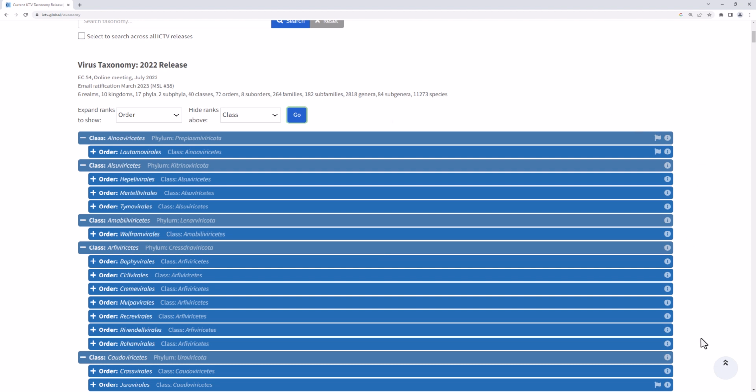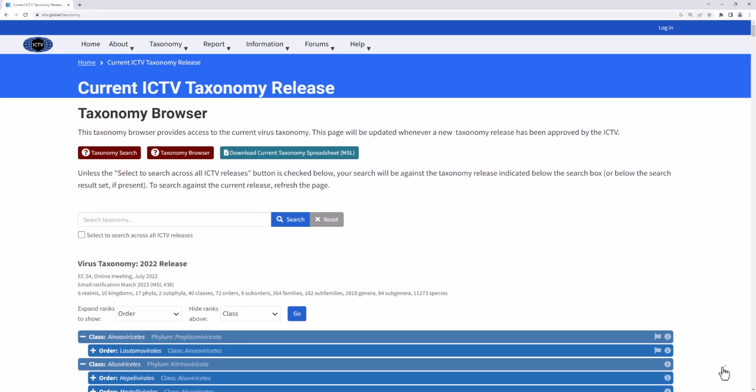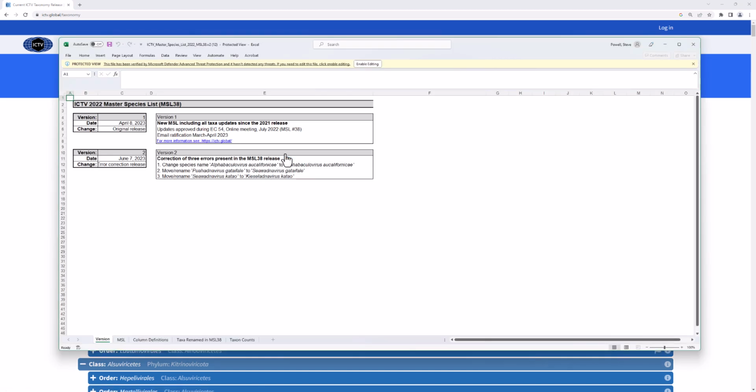Suppose now that you have a virus species name and you want to know whether it is the current species name and what the species' current taxonomic classification is. You can either search the current MSL or do a search on the Taxonomy Browser. As an example, let's search for yellow fever virus. First, we will search in the current MSL. Download the current MSL by clicking on the Download Current Taxonomy Spreadsheet button at the top of the screen.